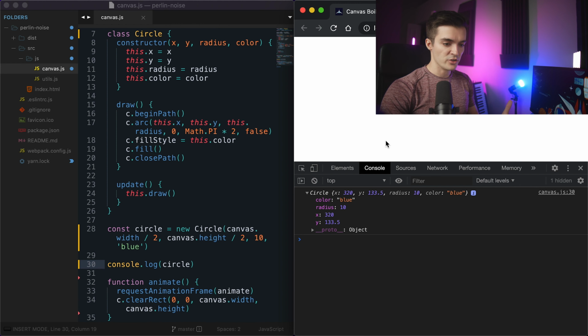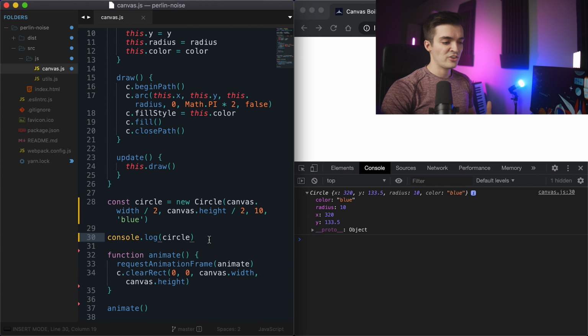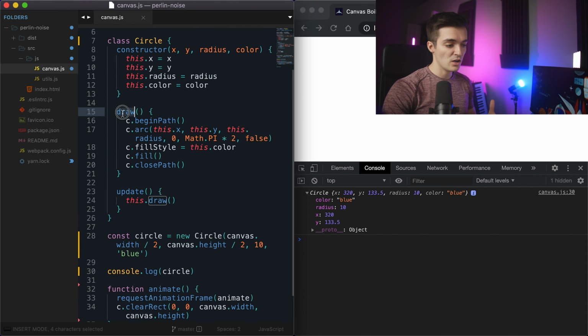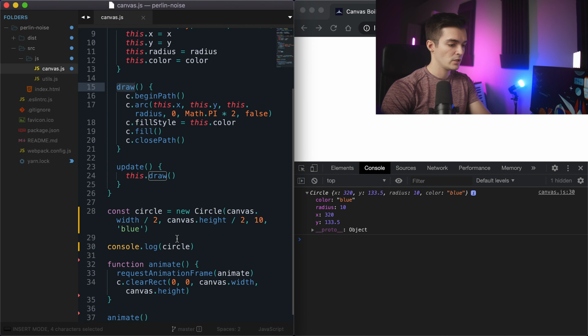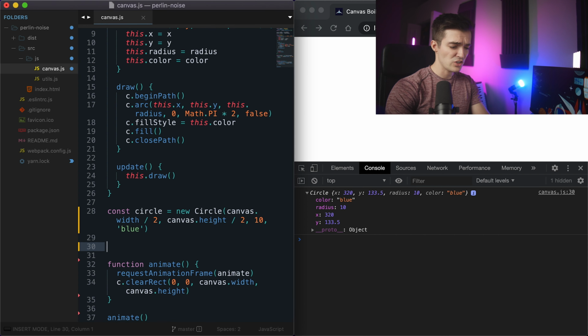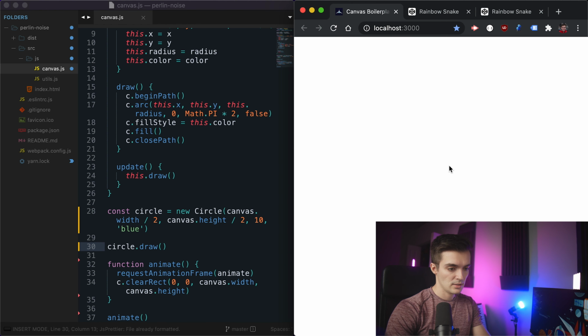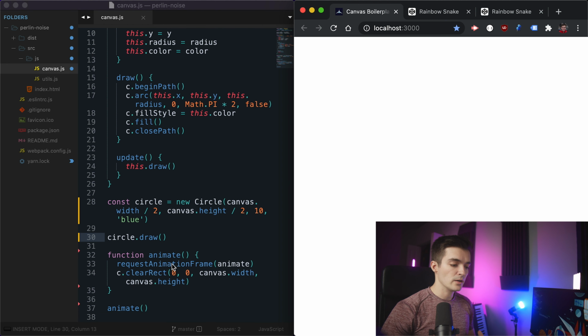So we know we have our circle, but why is it not showing on the screen? To get this to actually show on the screen, this is when we have to call our circle's draw function. So what we can do is try calling circle.draw outside of our animate loop, but you'll see if I do that and refresh the page, we're still not seeing anything. And that is because our animate function right here is overwriting our draw.